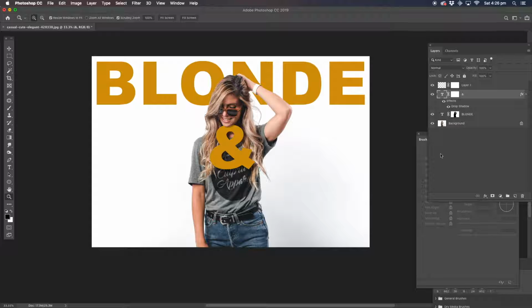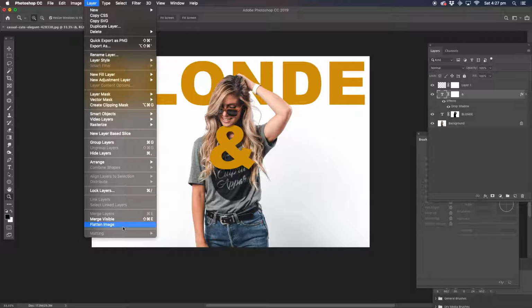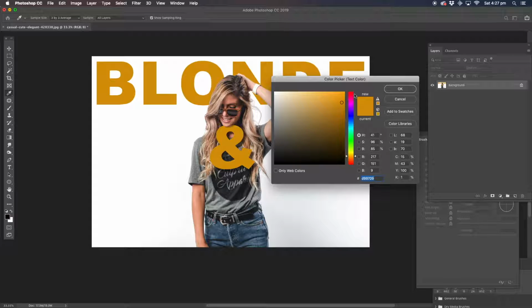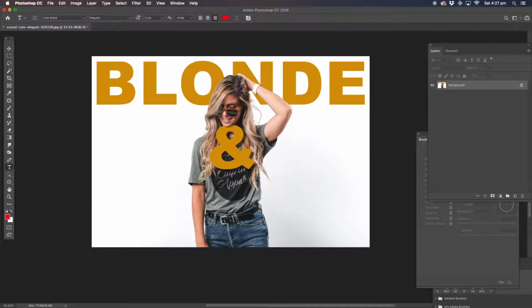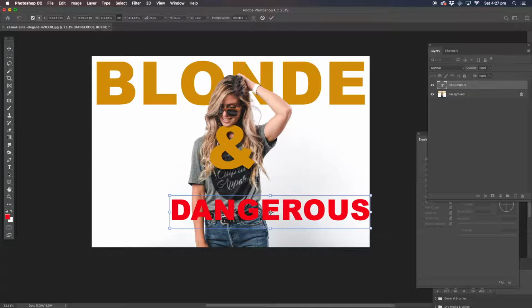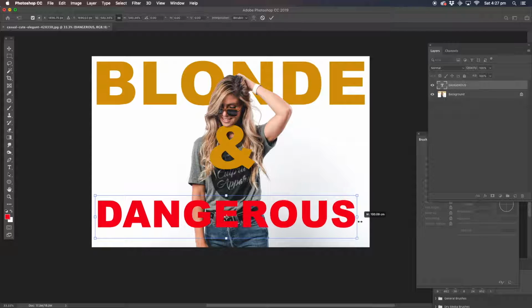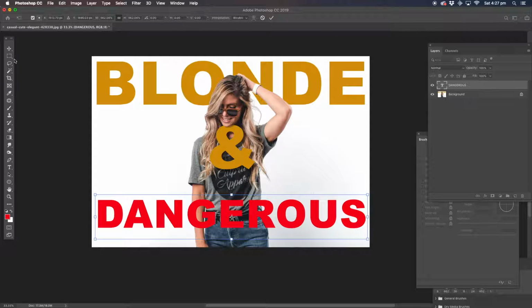And it's looking good. At this stage, I'm just going to flatten the layer because I want to do another word here. I'm going to select a different color, obviously a red. I'm going to type in here danger, D-A-N-G-E-R, O-U-S. Dangerous. Blonde and dangerous. That's alright. I'm just going to continue outside like this, and that's basically how we do it.